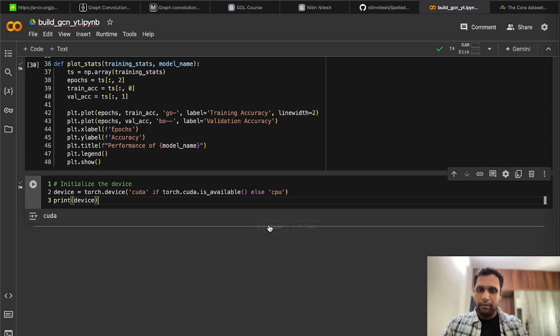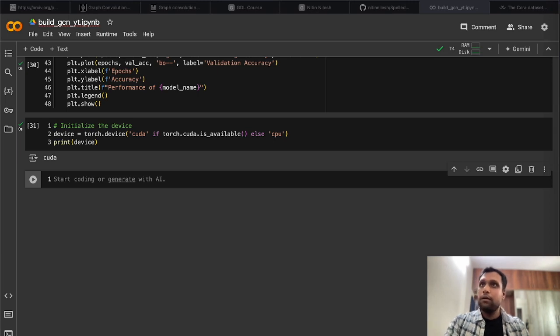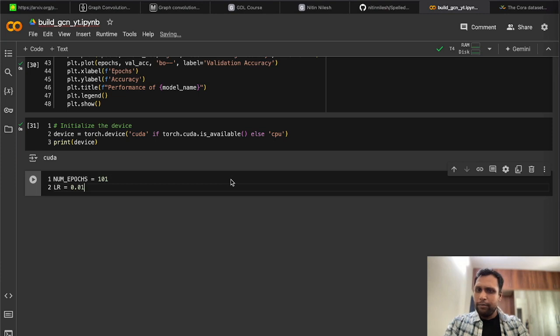Okay, we are on CUDA. Nice, thanks to Colab. And I want to do it with 101 epochs. Okay, let's do it for 101 epochs. Okay, and let's train it.